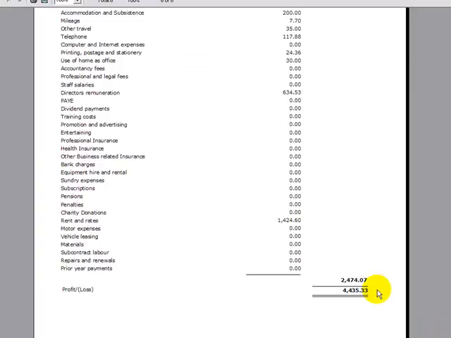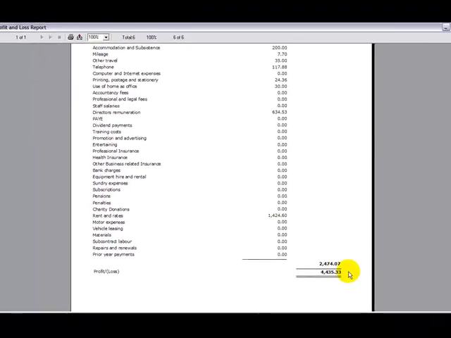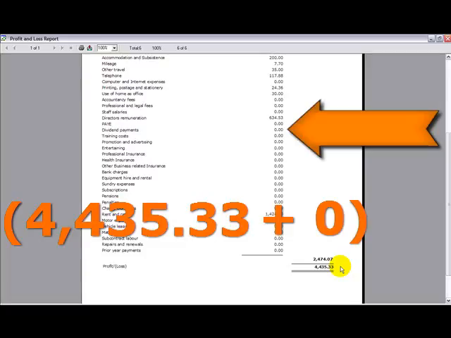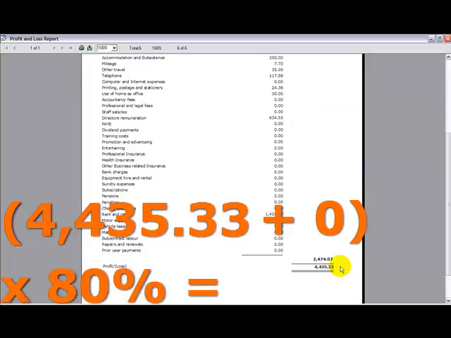To allow for corporation tax, we suggest that the maximum dividend you should raise at any time is calculated by taking the profit from the report, adding to that the dividends already taken, which you can see here, and then multiplying that total figure by 80%. Once you've decided how much of a dividend to raise, this dividend needs to be entered into More.